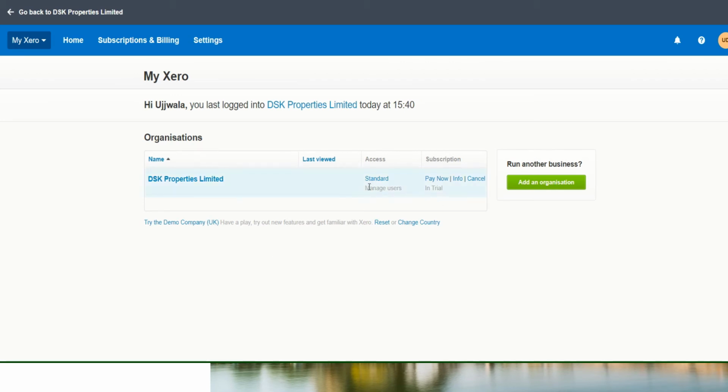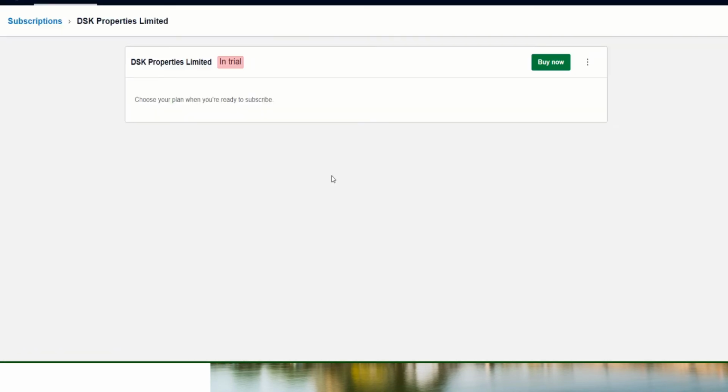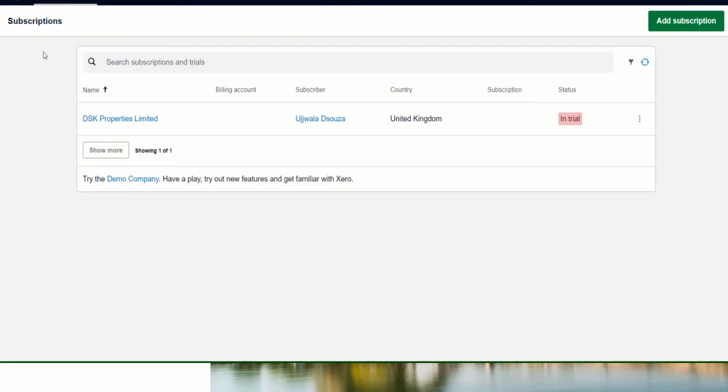And then the last one is My Xero under the drop down menu, and under that you will see the type of subscription you have and the information about your subscription under the info tab. So when you click on info, you will see this is a trial. So we are not paying for our subscription at the moment. So you can say buy now. If you want to extend the trial, you can just buy the subscription from here. So that is all about subscription.